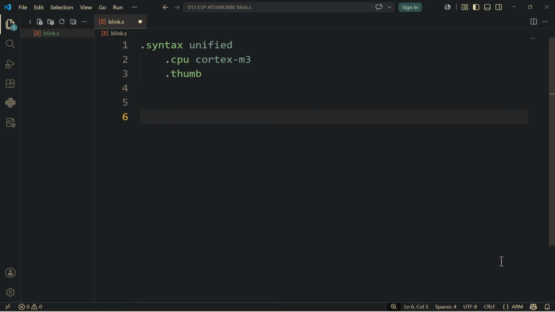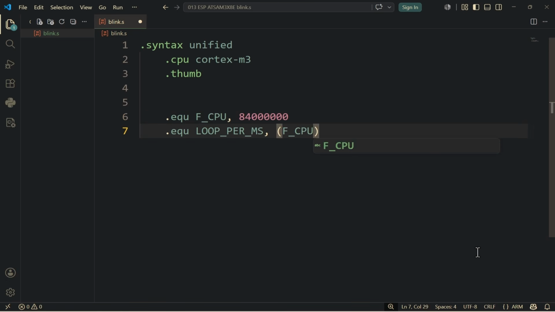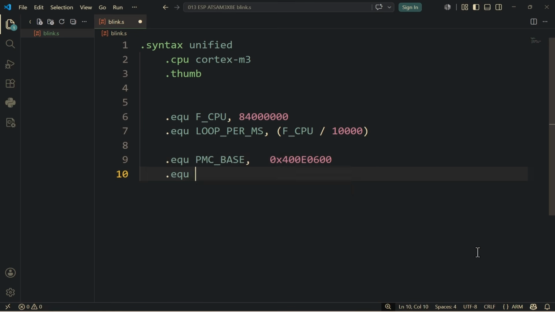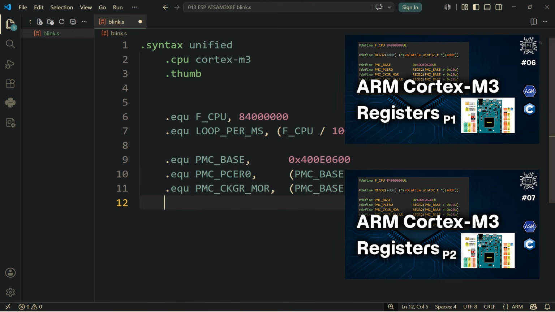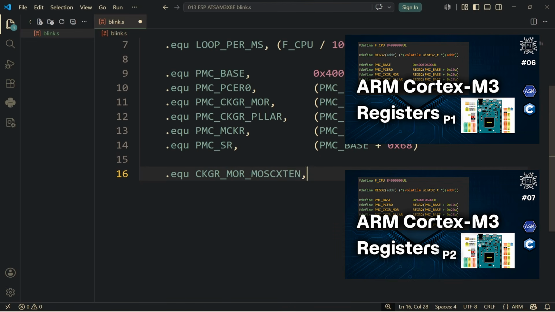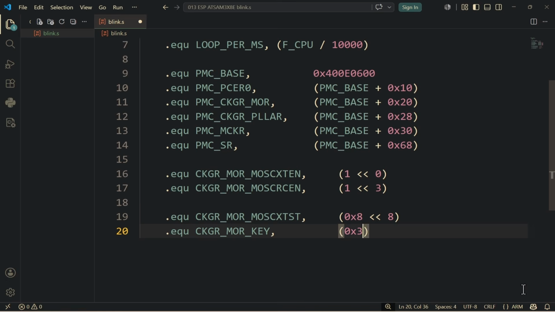Now I'll add the constants for clock and delay calibration. Here I define the CPU frequency as 84 MHz and calculate how many loops we need for roughly a 1 millisecond delay. We'll use this later in our delay function. Now I'm going to define the registers and bit fields. They are the exact same registers and bit fields we used back in the C videos. Since I already explained them there, I'm just going to quickly define them here.